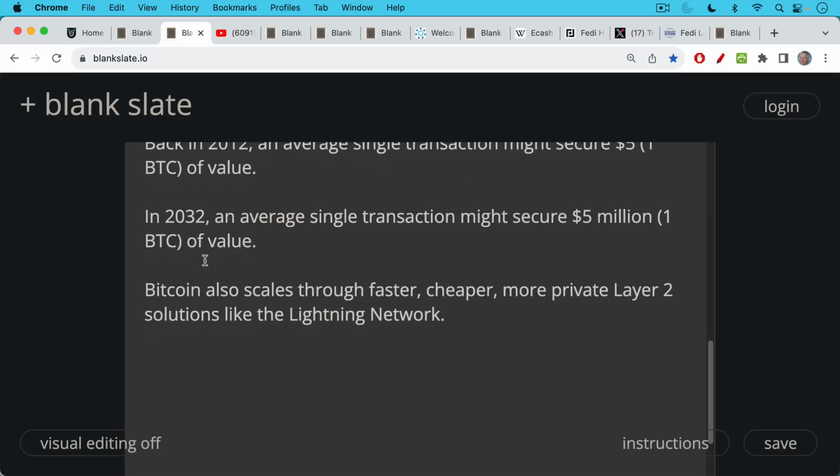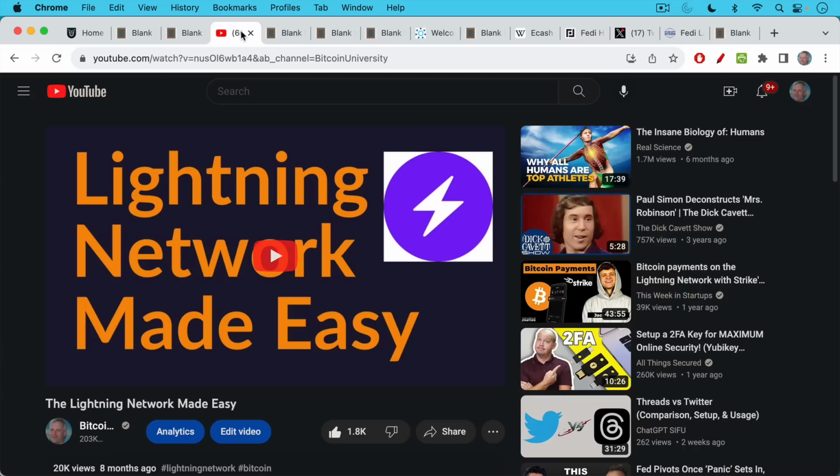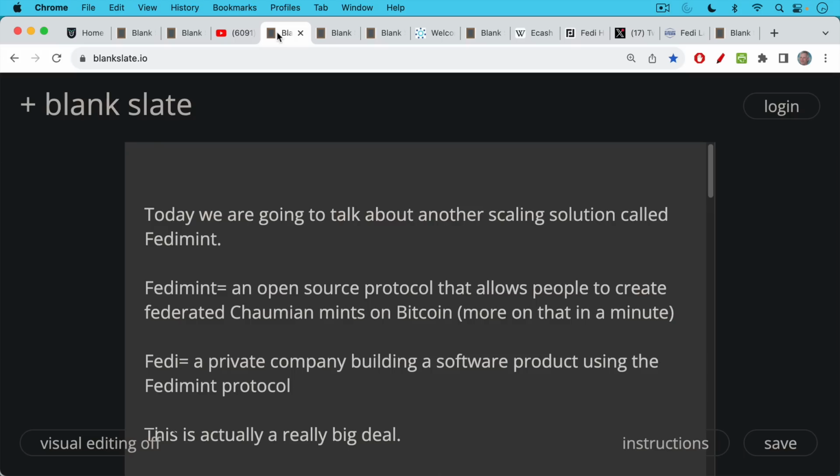Bitcoin also scales through faster, cheaper, more private layer 2 solutions like the Lightning Network. And I'll link to this video in the description notes below if you want to learn more about Lightning. But today we're going to talk about another scaling solution called Fedimint.